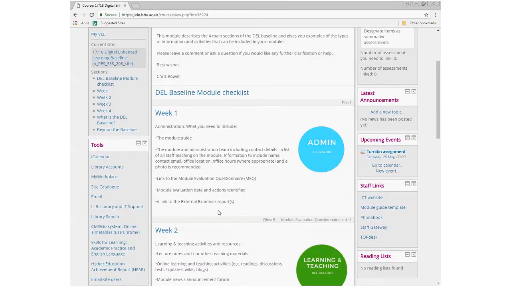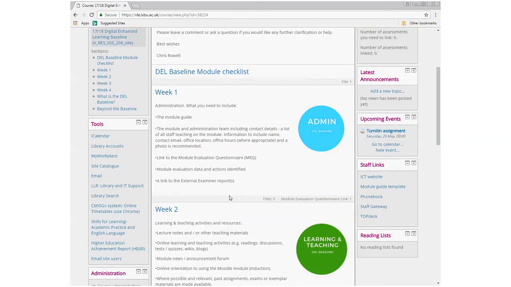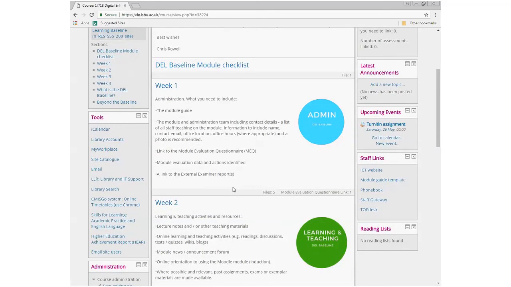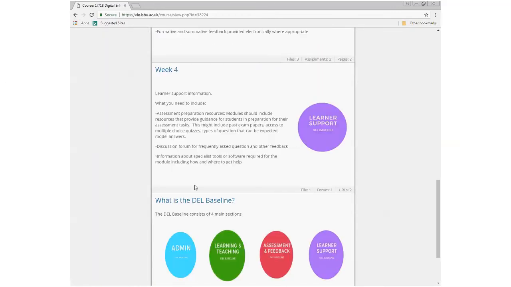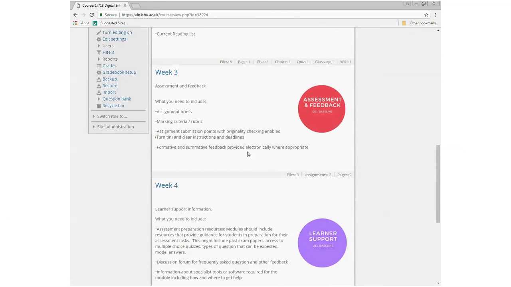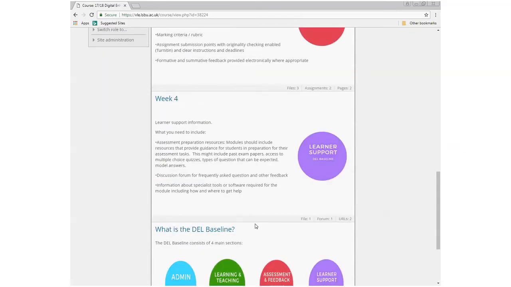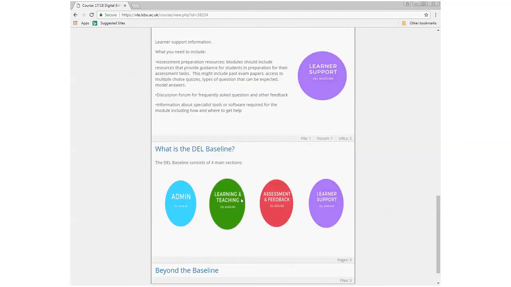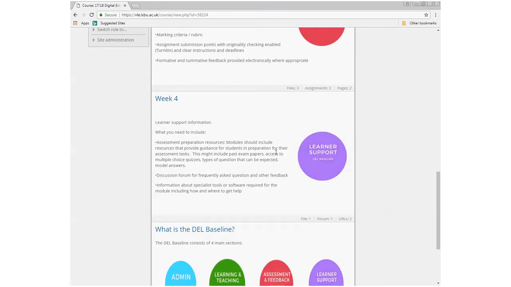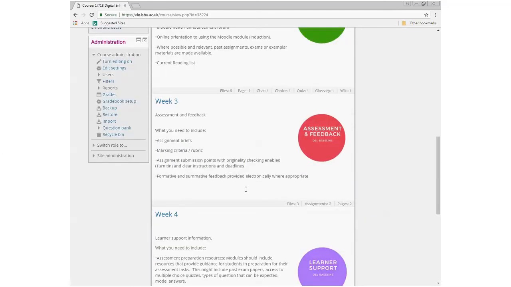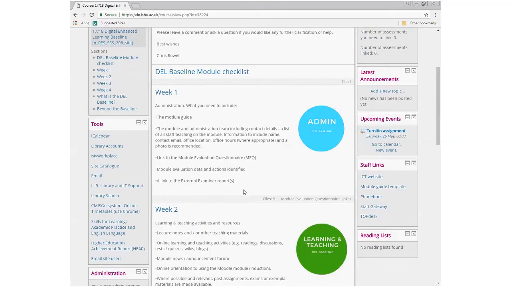Then I've labelled the next three weeks. Typically speaking, you'll have week one, week two, week three, week four, and so on. Especially when a module gets copied over, quite often we have other weeks on that front page. If that's the case, I would strongly recommend that you delete those other weeks. If you're not using them, there's no need for them to be up there. And the students, if they see a week, they're bound to click into it and think there's something missing if there's nothing in those sections.